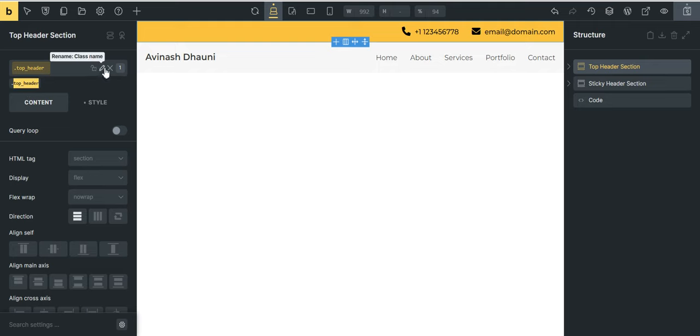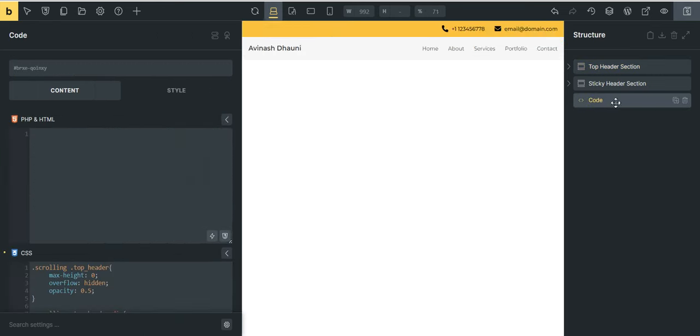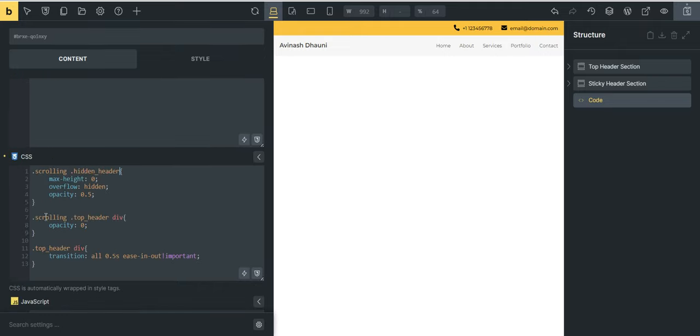So you can give any name to this, right? For example, I'll just change this header to hidden header. I don't know, it's not a nice name, but just for the example, right? Now if I go to the front end, nothing will happen, right? So make sure to give the same class name here as well. So just replace this.